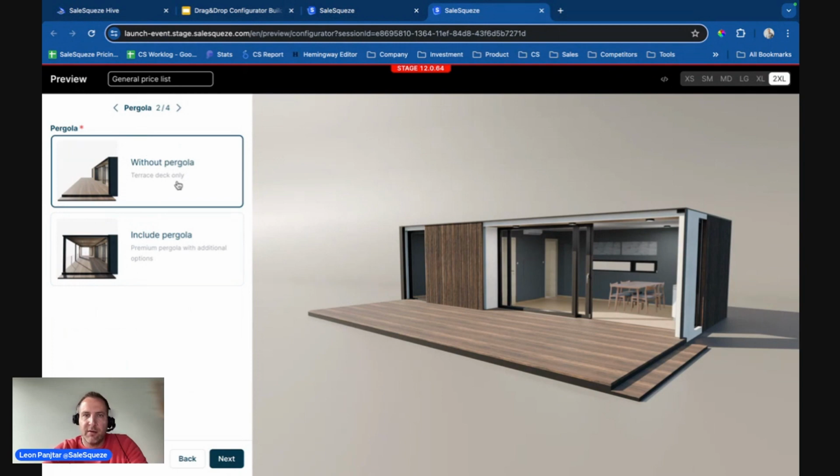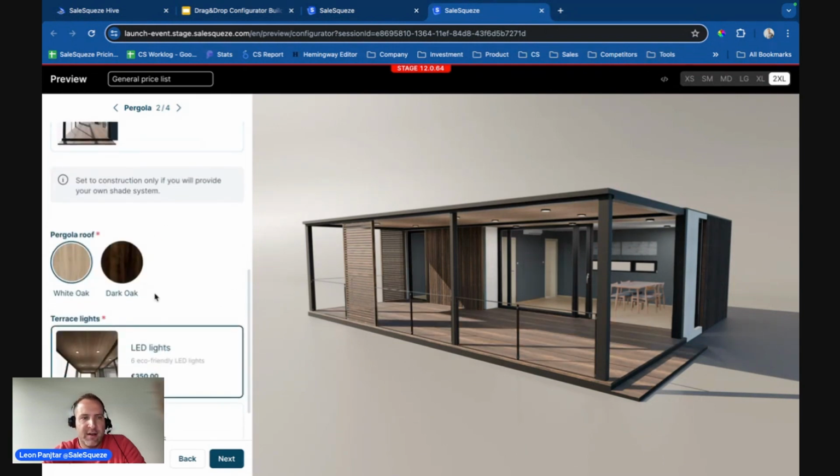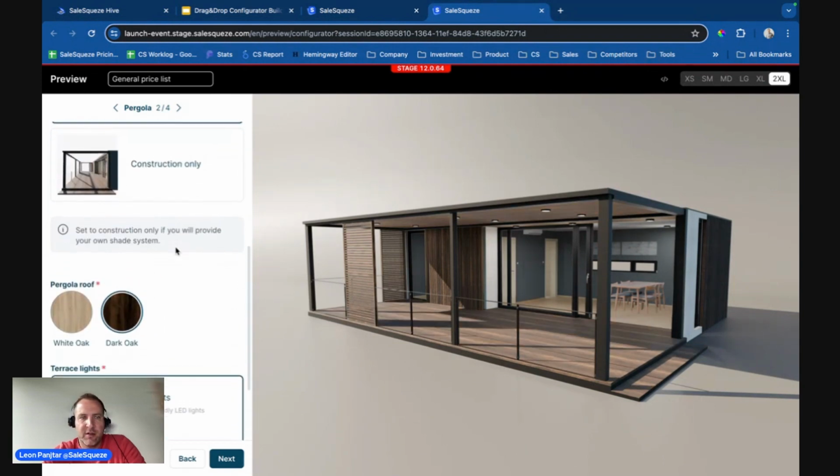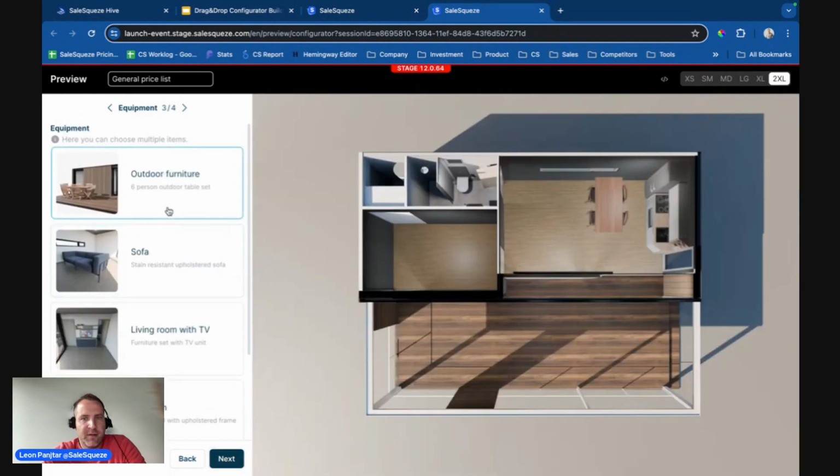It also includes some examples of business logic. So if you would like to have a pergola included, it's gonna update the picture. It's gonna display additional options for the pergola, and you can use that to quick start your experience with already prepared data.